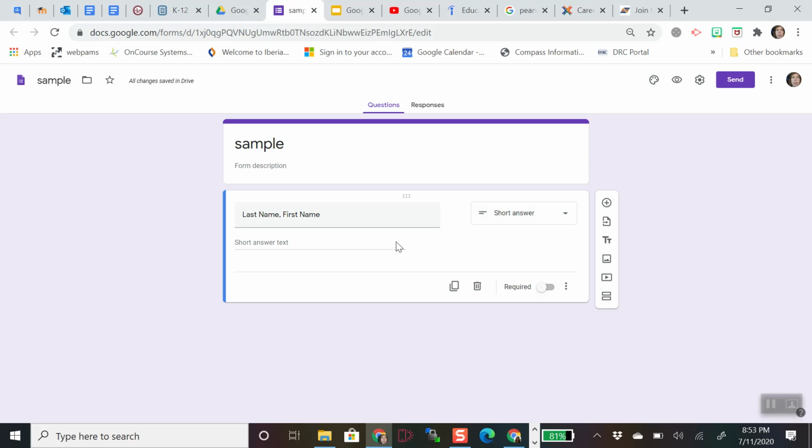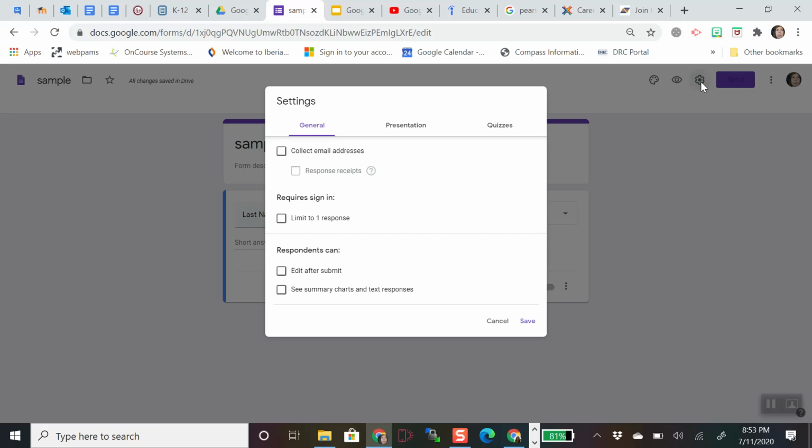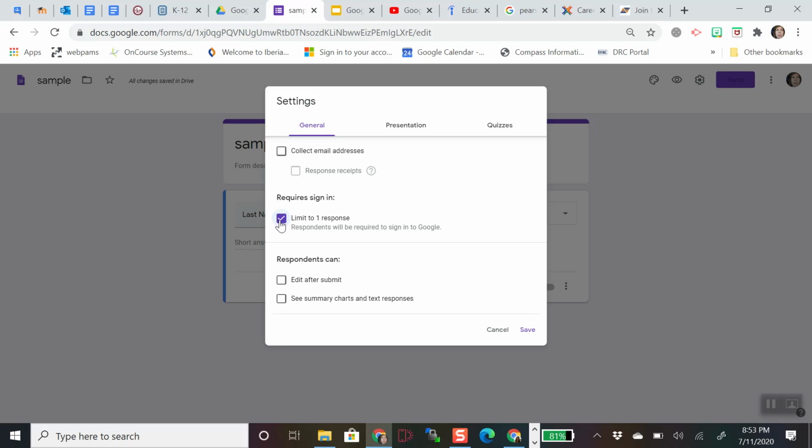Now, if I'm doing this as a quiz, I'm going to need to go to Settings, and here are my choices. If I want to collect email addresses, if I'm doing a quiz, I probably want to limit it to one response. Edit after submit, that's up to you, but usually when you do a quiz, unless you want to give them a second chance, you would not let them edit after they submit. And then if you want to let them see summary charts and text responses, you can choose that there.